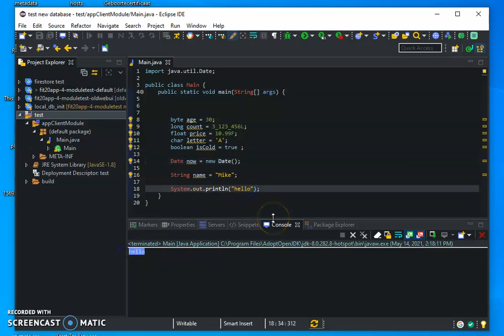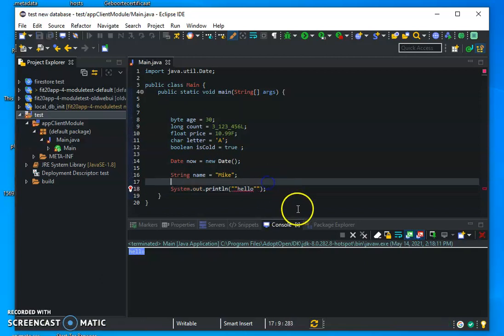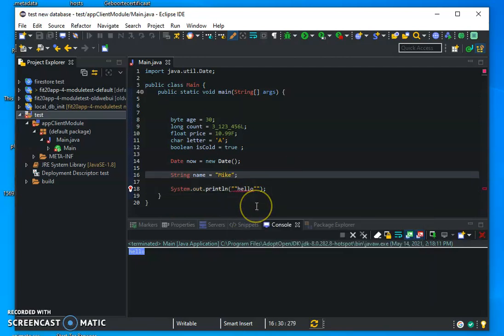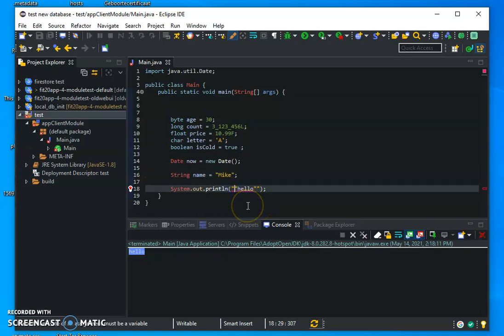So what do you think? Okay, why we put double extra quote, right? But we get a syntax error. This doesn't work with Java. So this is a syntax error and there is no suggestion available. So there is the escape, it's backslash, and this is the backslash.